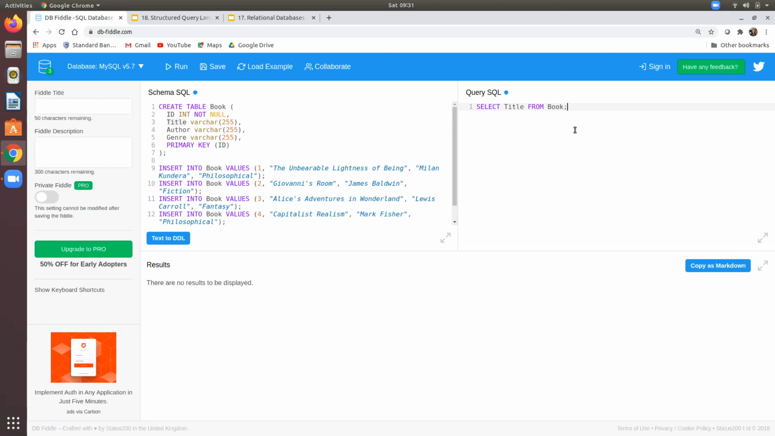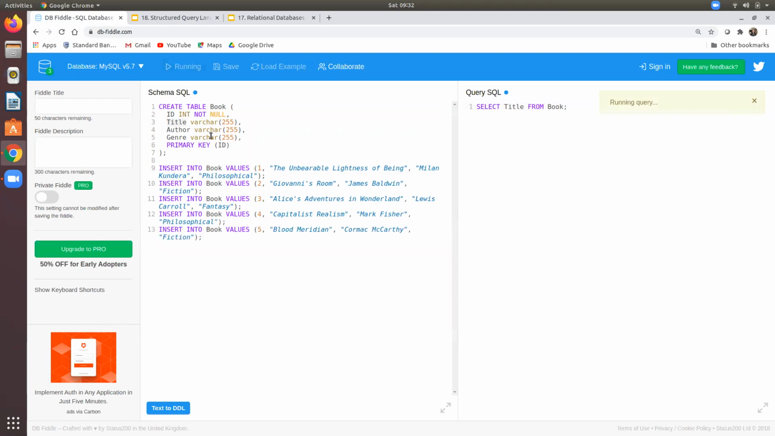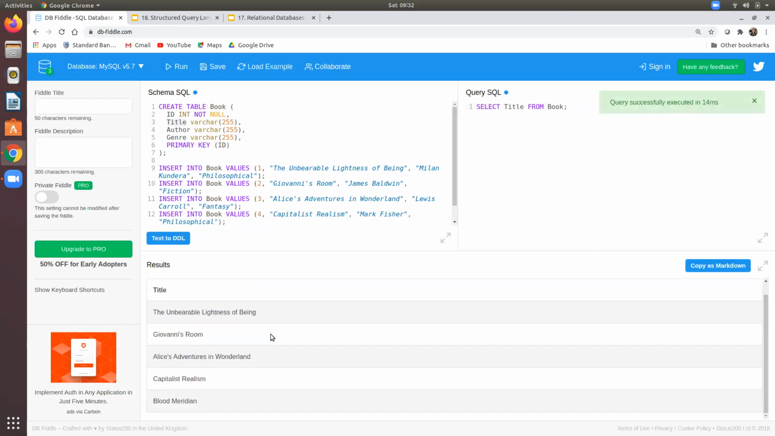Like that. Select title from book. And then I'm putting a semicolon there just to make sure everything is fine. Okay, and then I'm going to run this. And there we go. You see what it did? It said title: The Unbearable Lightness of Being, Giovanni's Room, Alice's Adventures in Wonderland, Capitalist Realism, and Blood Meridian. Those are our titles.